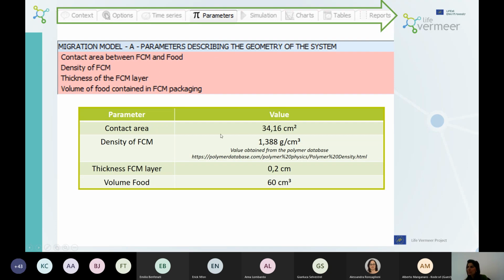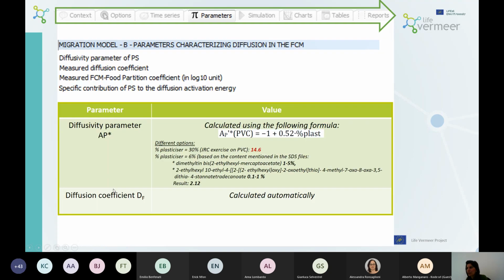So then when we move to the parameter tab, again, we need to specify these four parameters. So we have the contact area. For the density of the food contact material, this was not yet provided to us, so we had selected this value from the polymer database. And then we also had these last two parameters with respect to the thickness of the food contact material layer and the volume of the food.